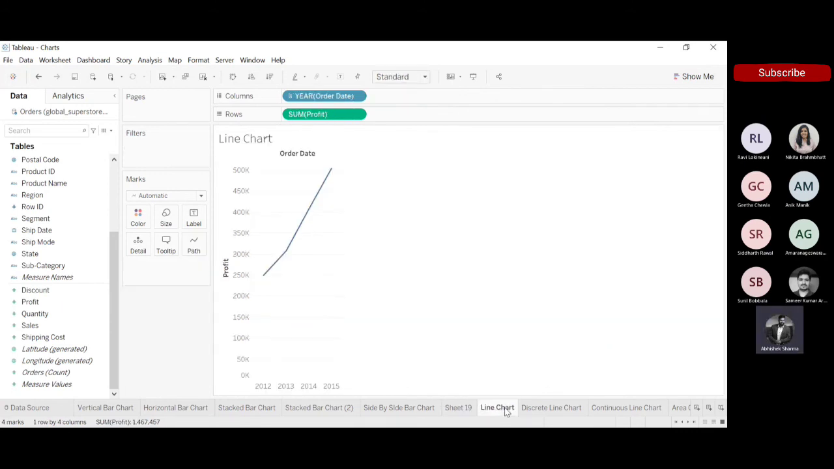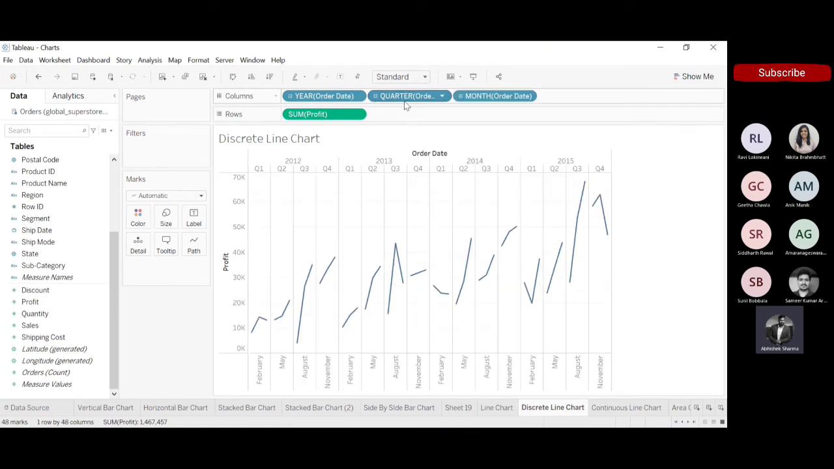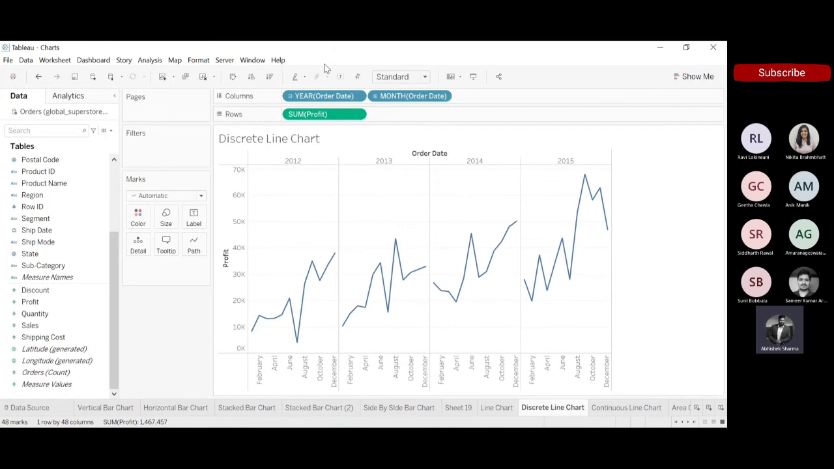Then we have our line chart here. Again, very simple. I've just plotted year and then sum of profit here. By default, all the time related values, let's say year or month or quarter, come with a line in Tableau. Then we have the discrete line chart. As we can see, year and quarter is there. If I want, let me make it month. Let me remove quarter so you can see year and month wise analysis.